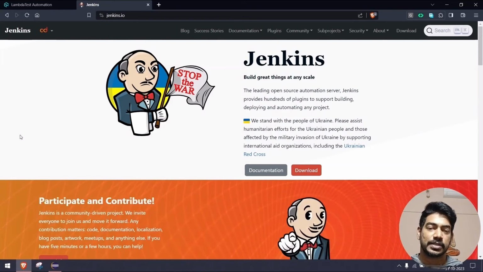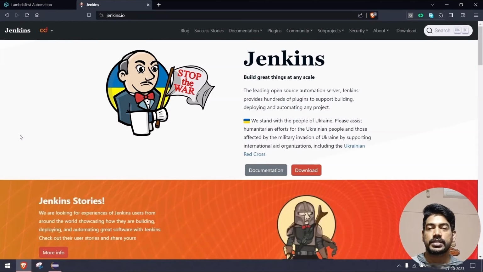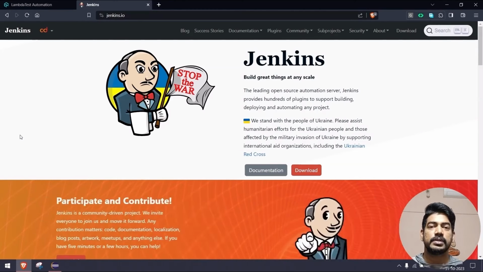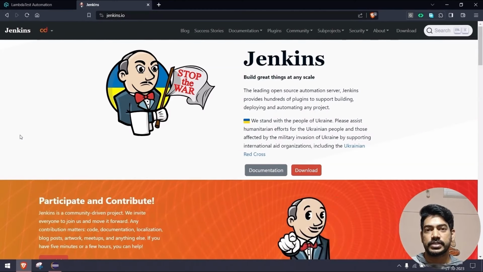It is a tool that supports CI and CD, that means continuous integration and continuous development. As an automation engineer, how we use Jenkins is that we have to schedule our jobs in the Jenkins portal.